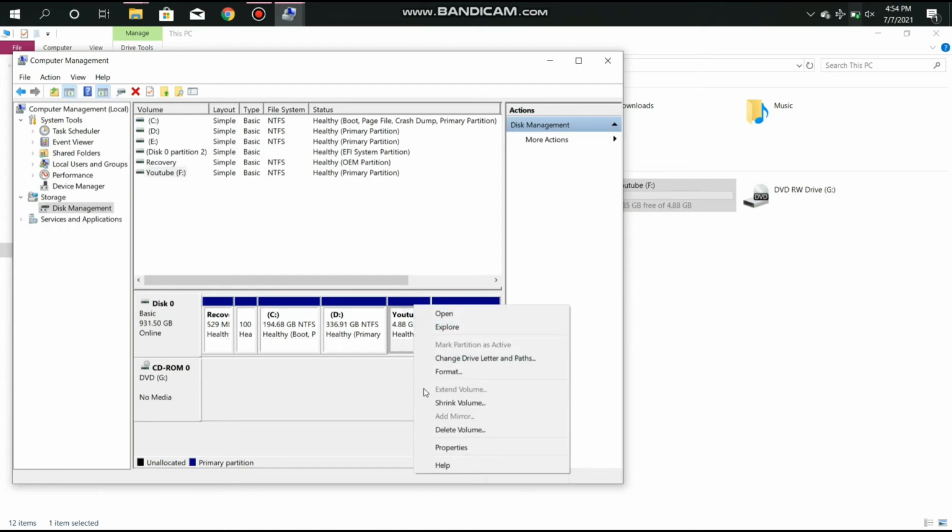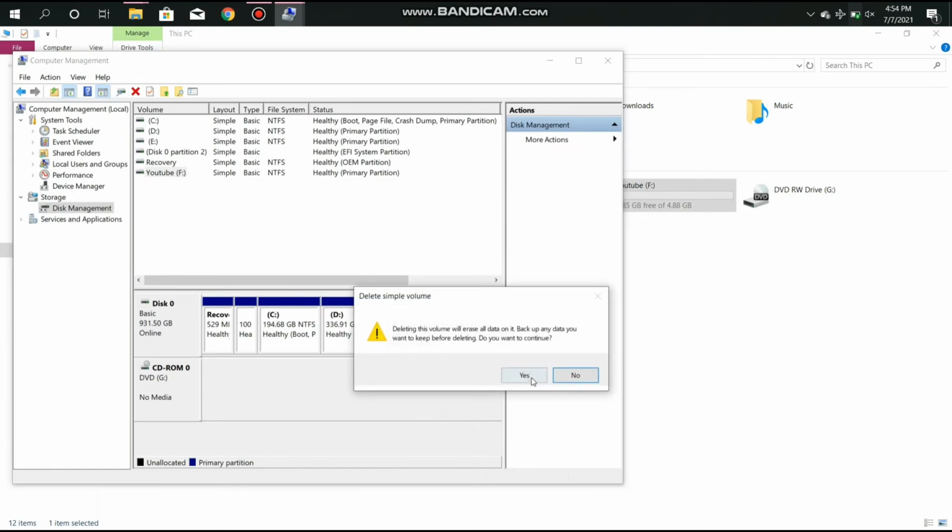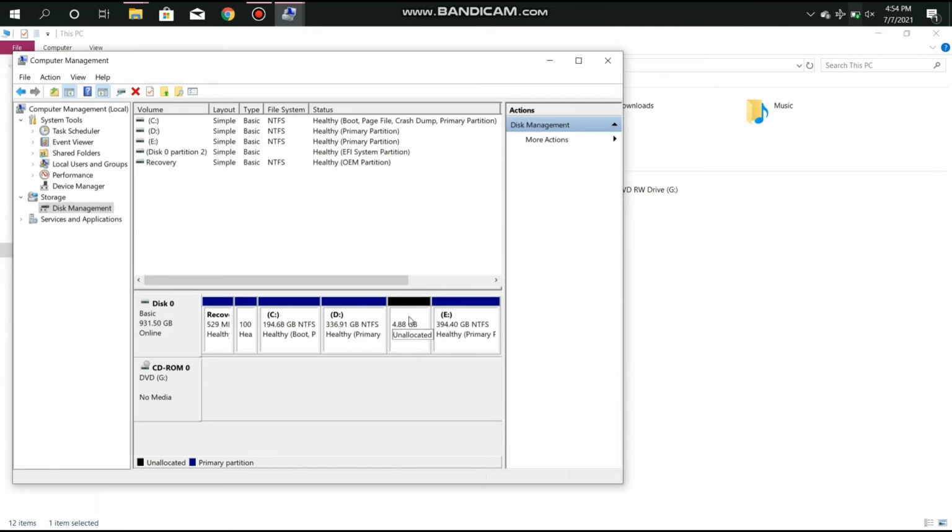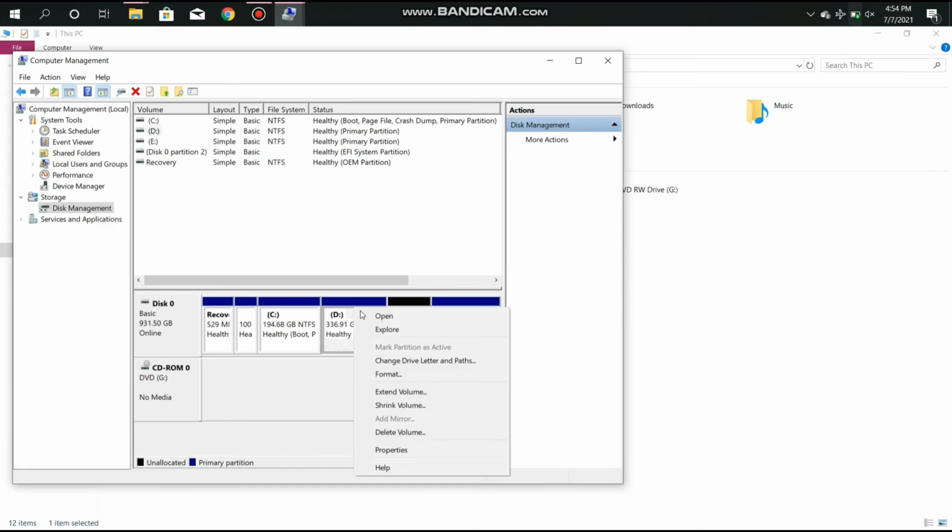You need to right click on the volume and choose Delete Volume. And of course, if you have any data in it, then you should have a backup. So now it says the volume is unallocated. We will now right click on the volume which we have shrunk previously.